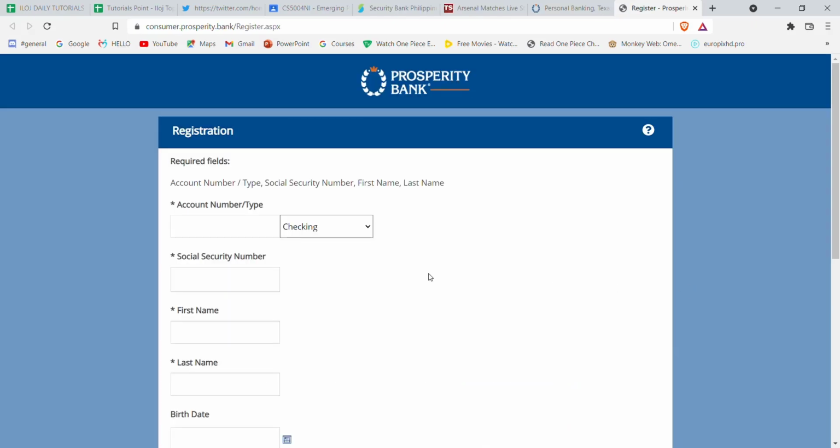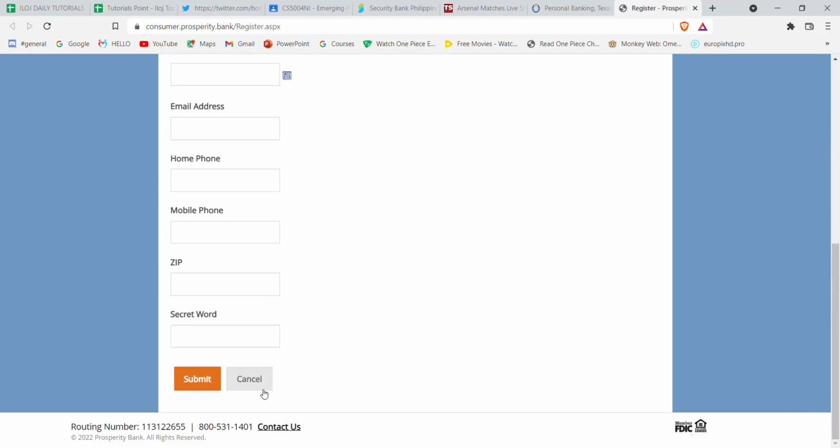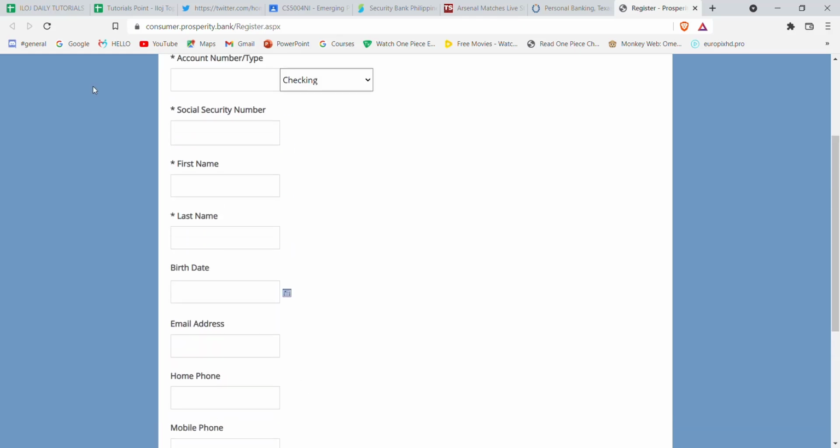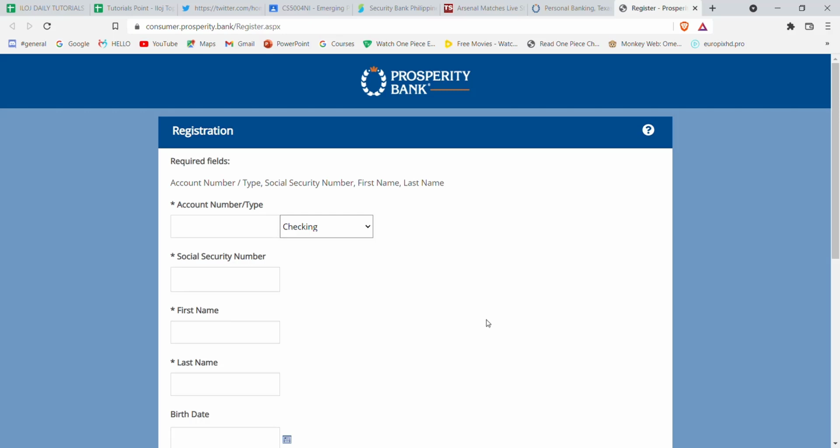After you click on the Enroll button, you'll be guided to another page. In this page, you'll have to fill in some credentials. You'll have to fill in all these credentials and click on the Submit button. Once you click on the Submit button, and if you have filled in these credentials correctly, you'll be automatically enrolled into the Prosperity Bank. I hope this video helped you to enroll into the Prosperity Bank.